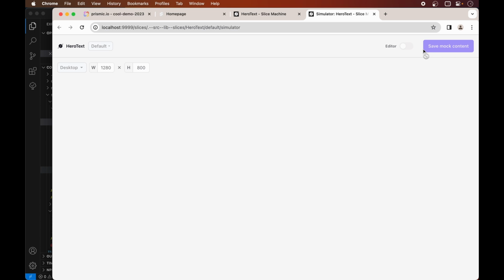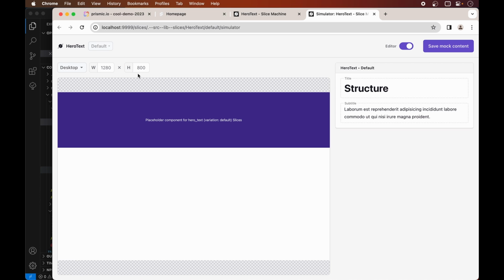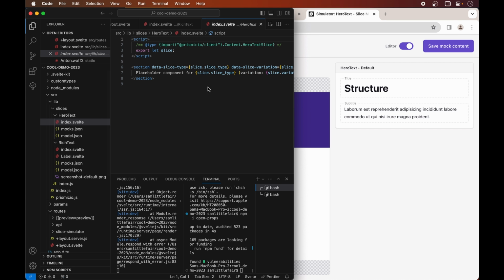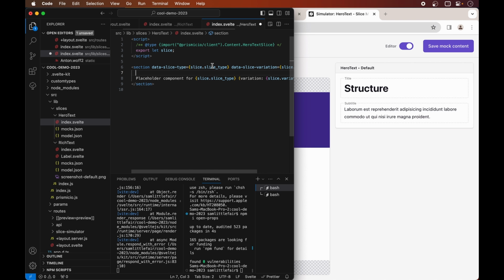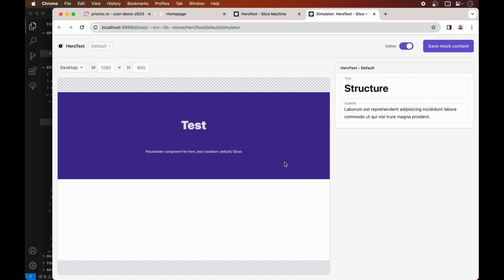And Slice Machine will actually simulate this component for us live in real time as we're editing it. So this is a live rendering of the component. And right now you can see we just got this placeholder text here, placeholder component. So that's all that's rendering. But we could put in some stuff here, like we could say H1 test. And you can see we've got a live rendering happening. The slice receives all the data. So this is mock data, which is just to simulate what the editing experience will be like when you actually use it in the cloud.